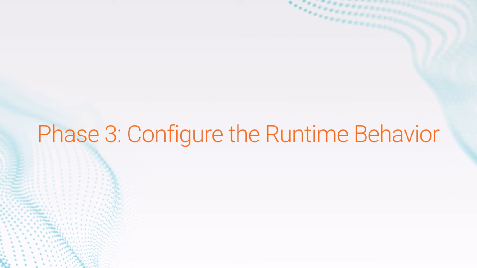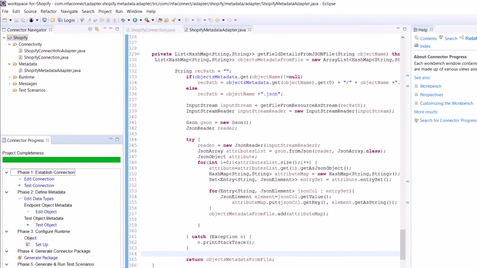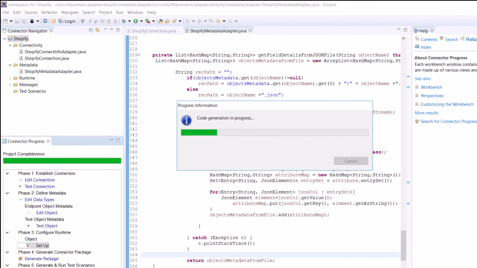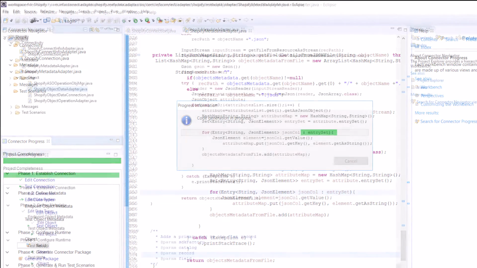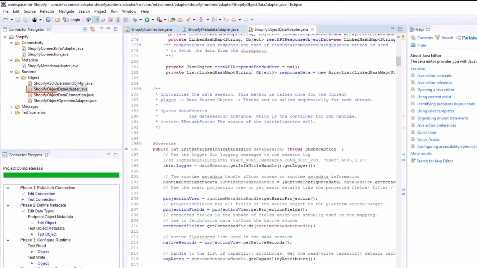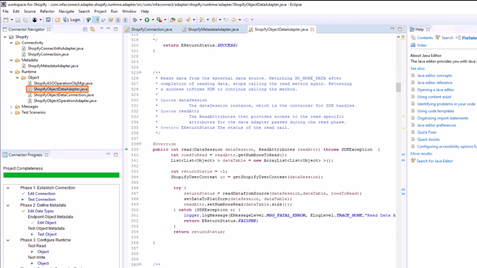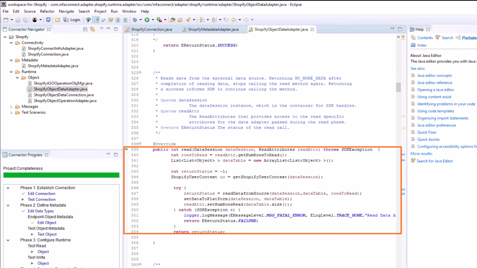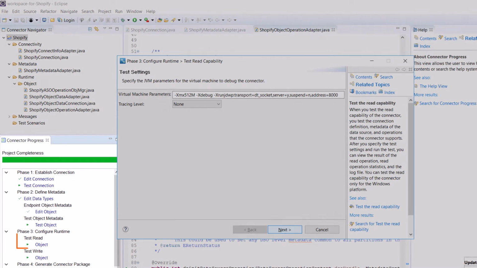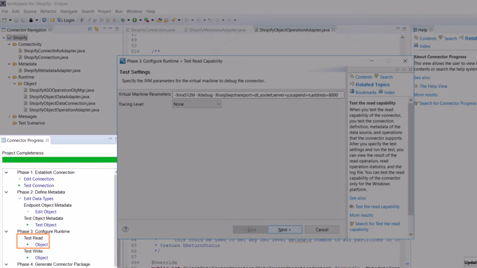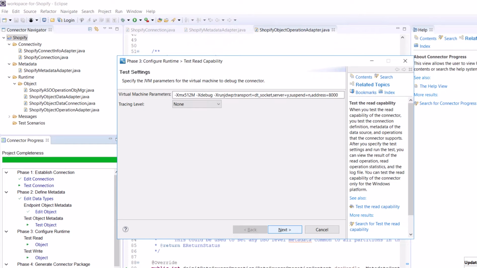In Phase 3, we'll configure the Shopify connector's runtime behavior. In the Connector Progress view, click Setup to generate the runtime code. We can see the code we generated in the Shopify Object Data Java class. Now test the runtime behavior. First, test the runtime behavior for the read operation. You can also select the tracing level to set the amount of detail that appears in the logs.